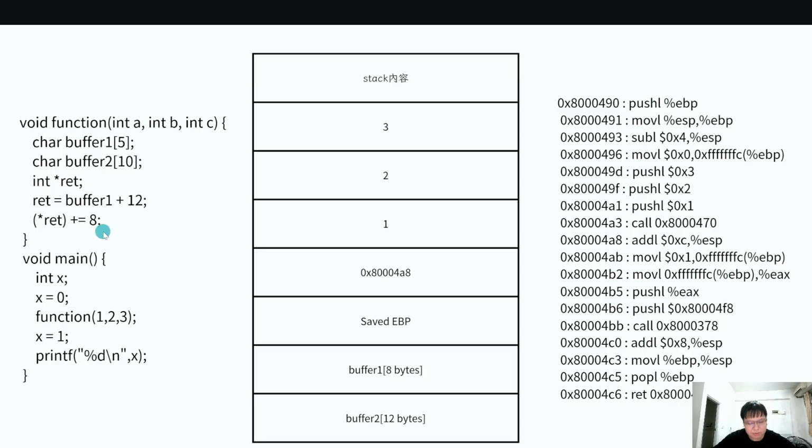This code moves 12 bytes forward from the beginning of buffer 1. That address happens to be where the return address is stored on the stack, and the program adds 8 to the return address, causing the function to return to a different instruction.